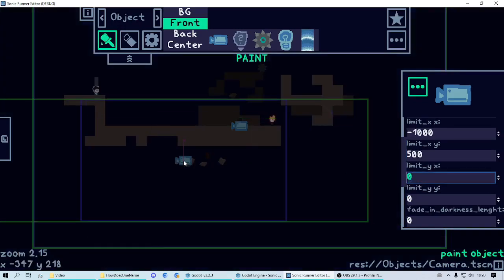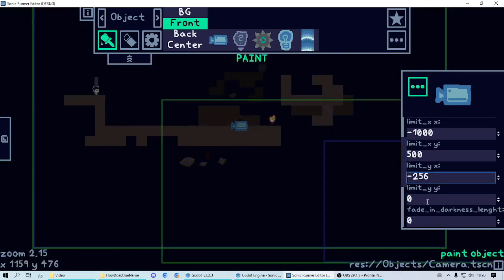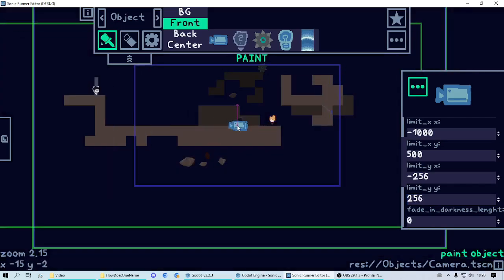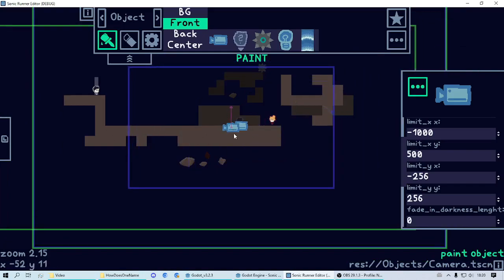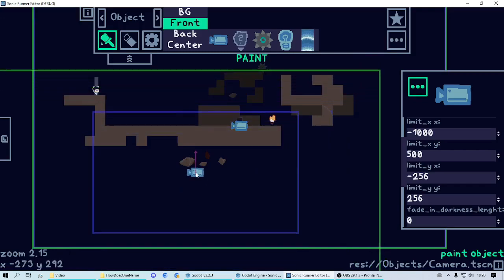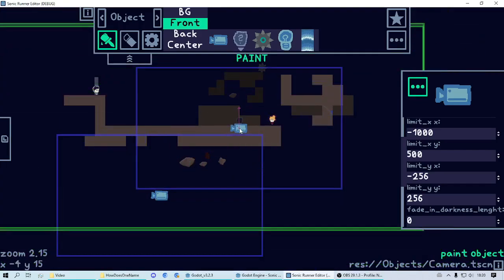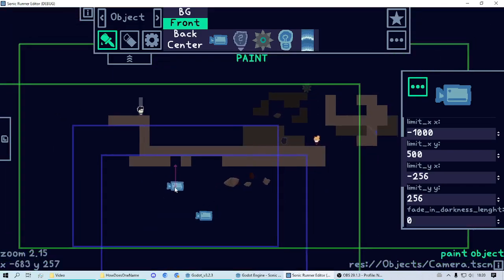Same applies to these two. So minus we go up, and that's how we go down. The level boundary, even though it follows the camera around when you are holding the object, gets centered on 0, 0 once you place down the object.